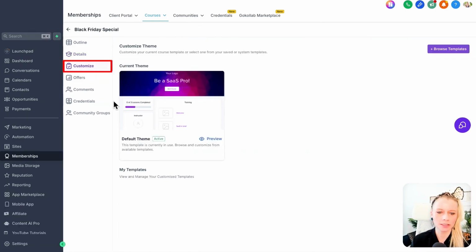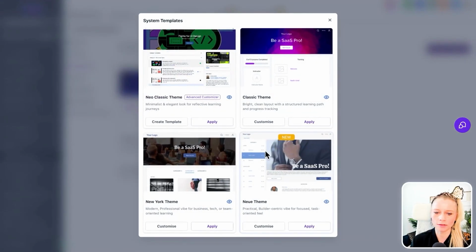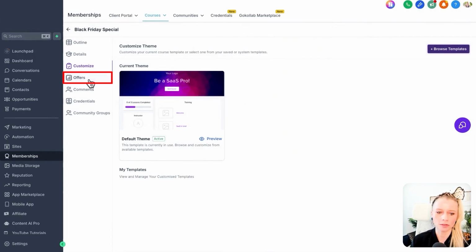And under customize, you have more options to customize your full course. You see this theme is currently active, but if you don't like this theme, you can also browse different other themes and select from other available themes. I really like this one. We're just going to keep that.